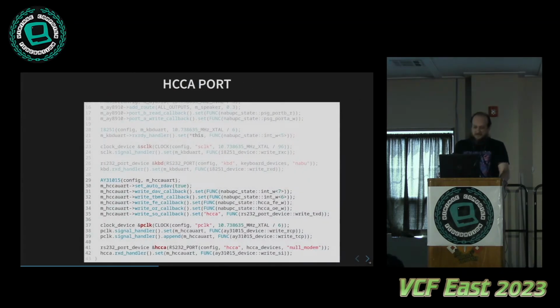The last bit for the main system is the HCCA. Well, there's one more after this. Okay, next we have the HCCA port, which was the RS422 port that had a cable adapter attached to it. It does not use the standard 8251. It uses another chip, which is emulated.